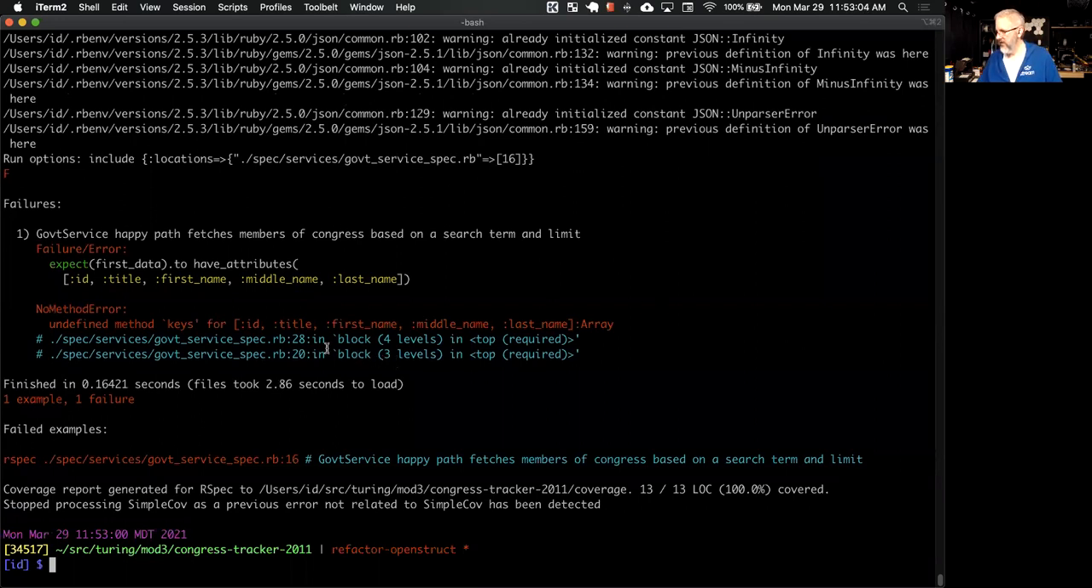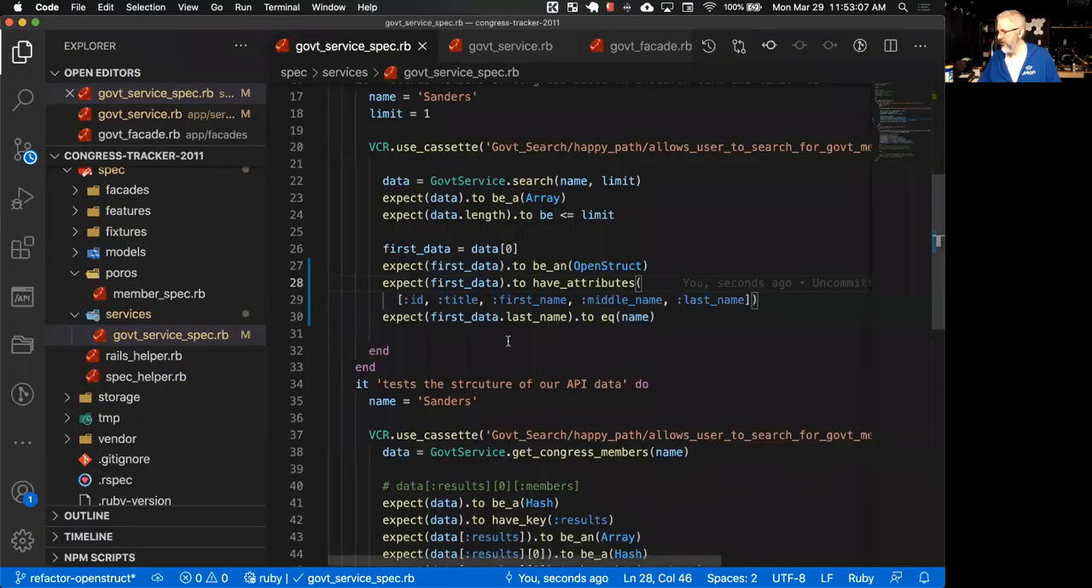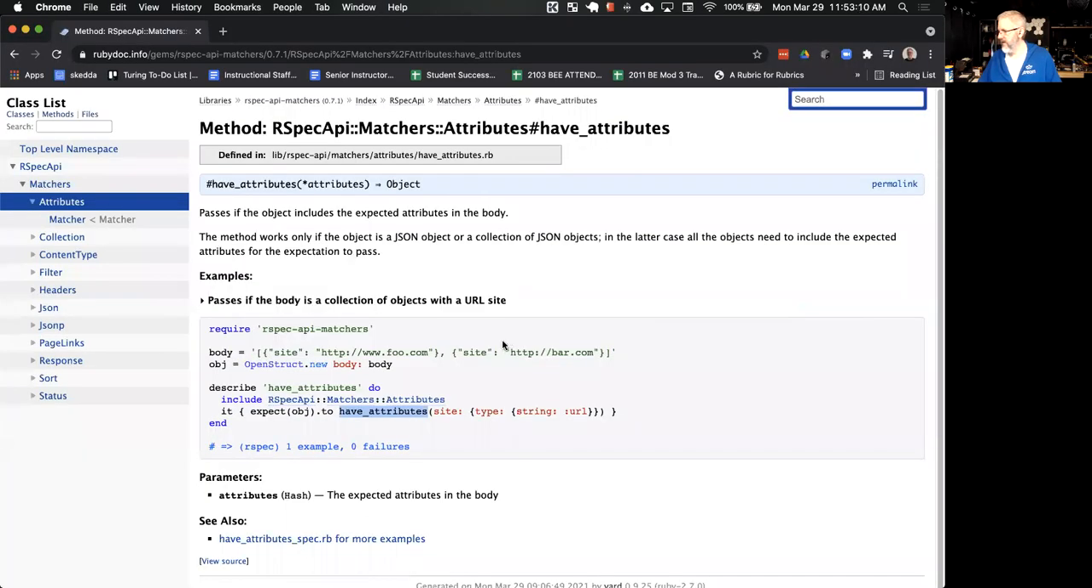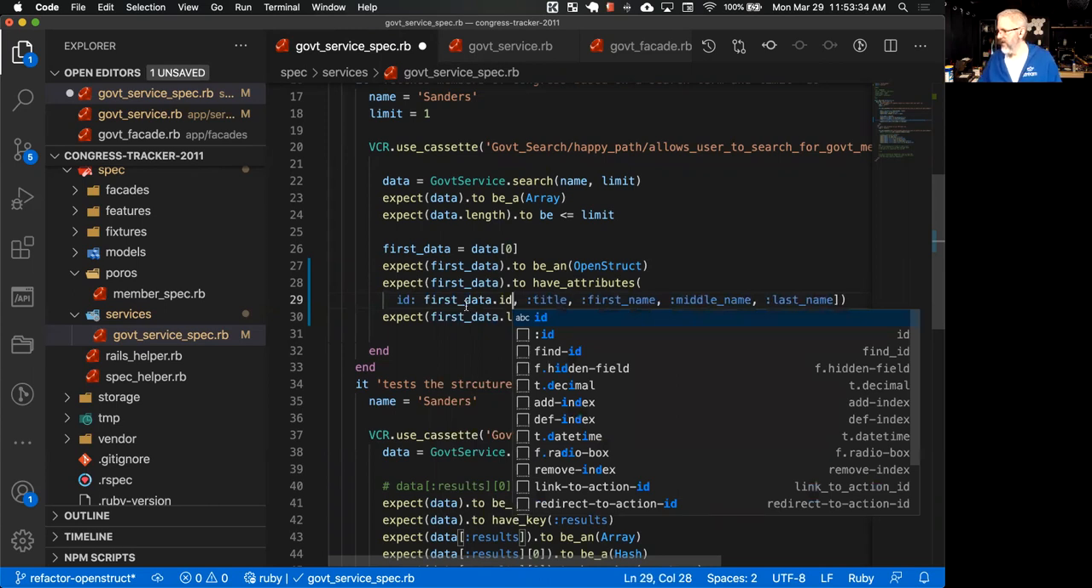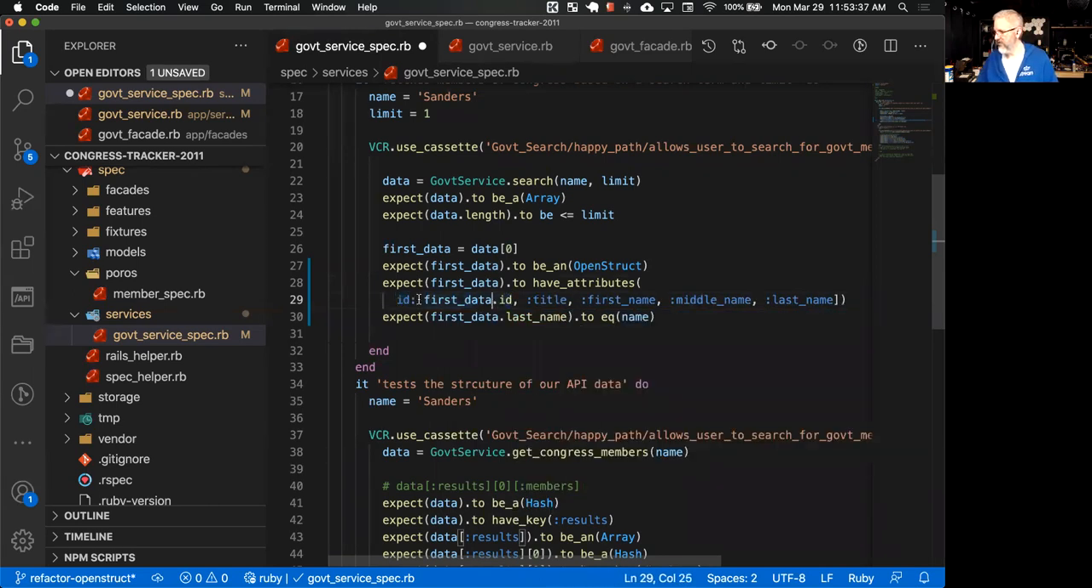All right, undefined method keys for that list of arrays. So yeah, okay. This is where attributes can get into the name of the thing plus a value. So in this case, we would say an ID is going to be equal to, in this case, first data dot ID. But that's not really testing it because we're saying I expect this thing to be itself. So that's not really a great test. We just want to make sure that this has an attribute of ID, title, first name, middle name, last name.